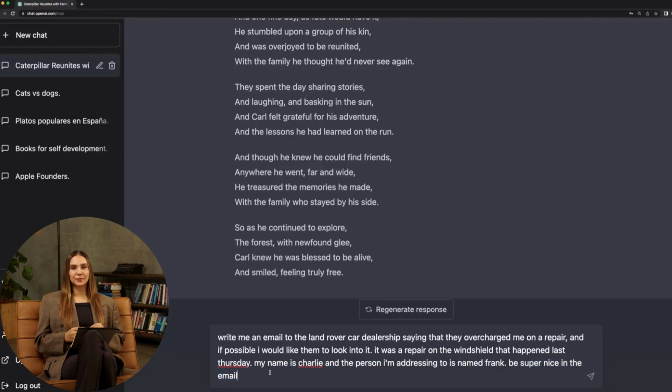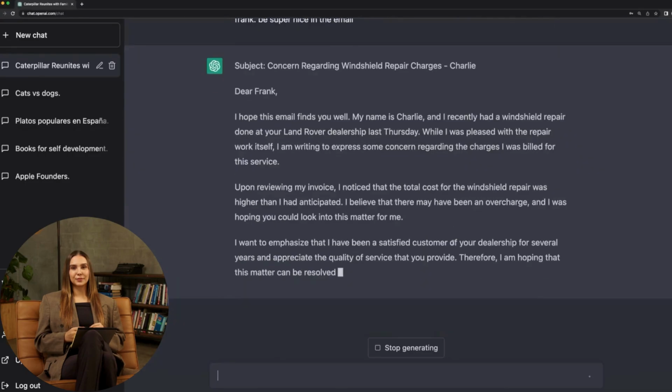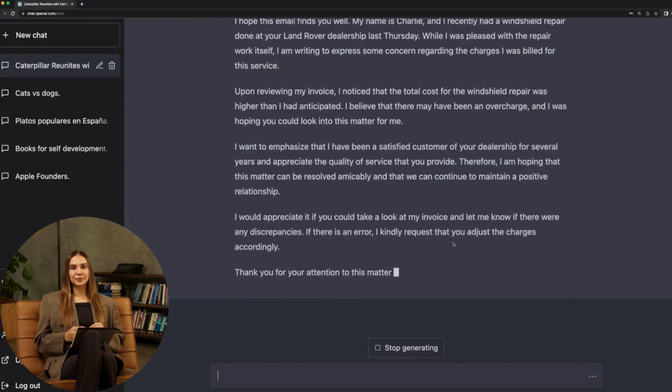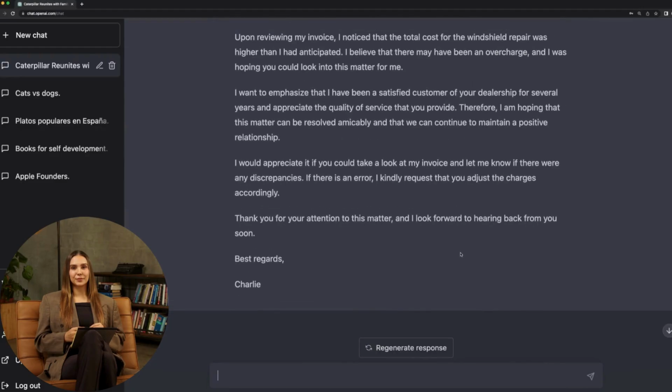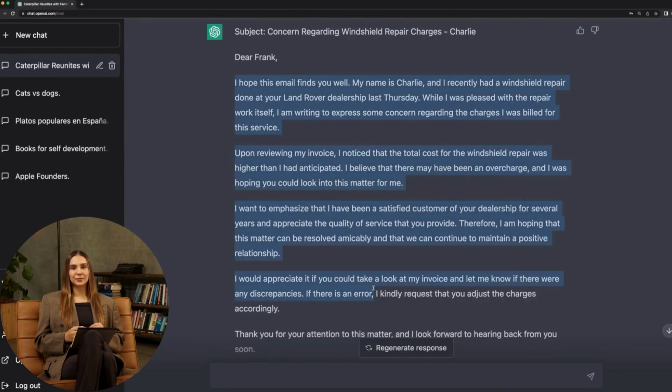So I've given it a lot of context. I've told it what I want to be included, and I've told it also to be super nice. So let's see what this spits out. I've actually used this to respond to emails, believe it or not. It actually does a very good job. And if you guys read this, I think it actually sounds pretty good. I could pretty much take this, paste it into my Gmail and send it.